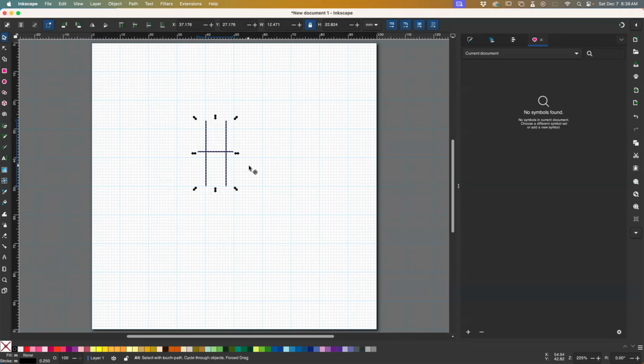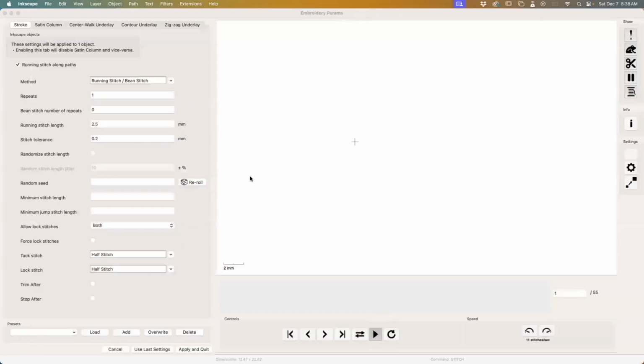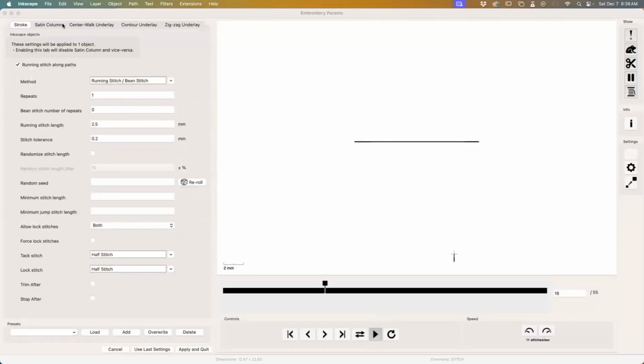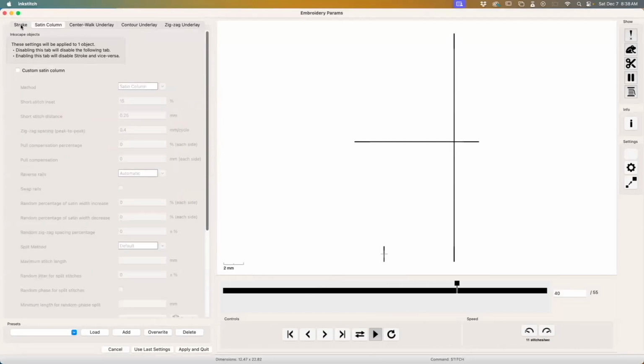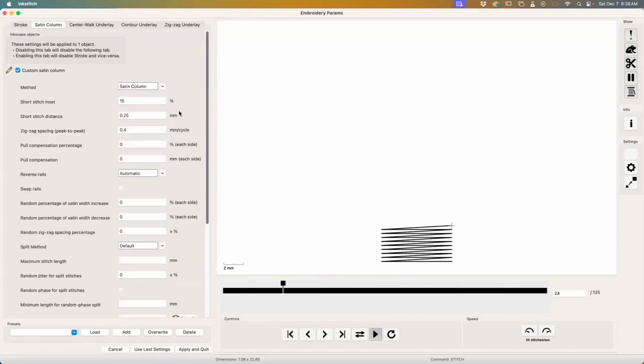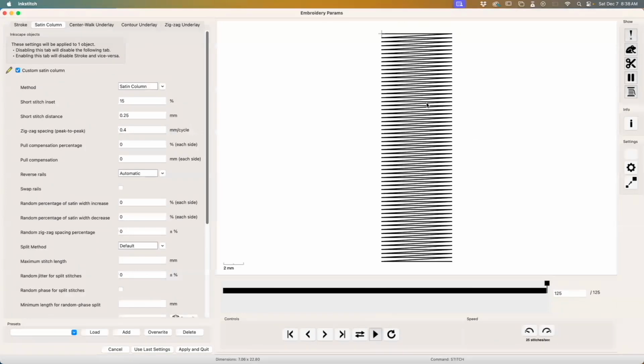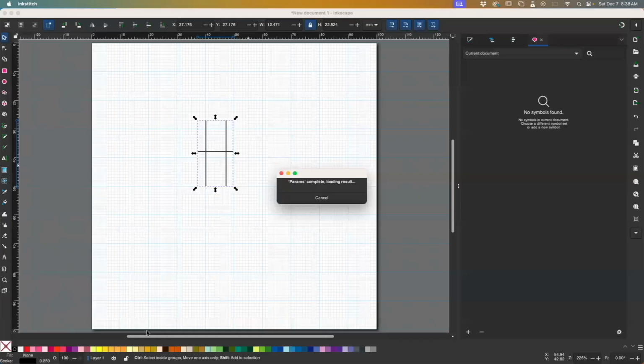So now we're going to hit Control K to combine and Control Shift P. And when you go to that, okay, you do still have to select satin. And that's another way to create a satin stitch. So there's that. That's just a very basic satin stitch.